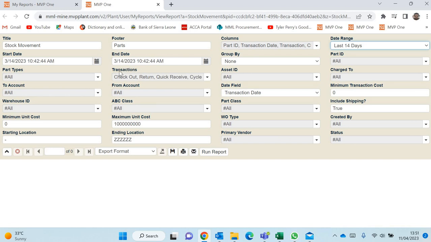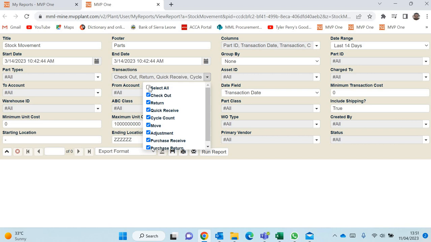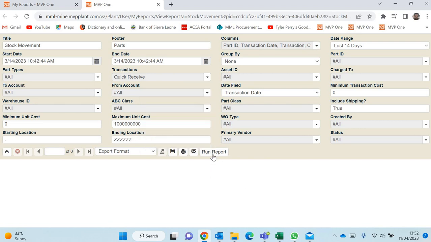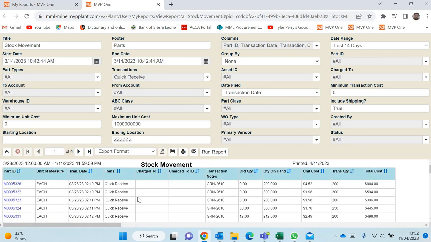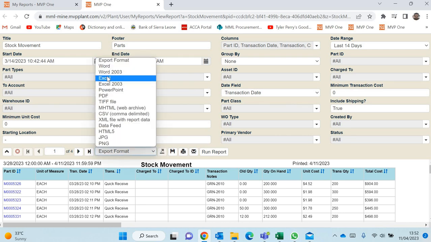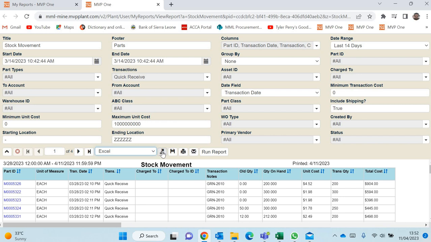I go here to transaction. I select all, after I remove and capture only the quick receive. Yes? Okay. I give run. Good. You have here material, code, the date, and very important for us, GRN. Quantity, unit cost, transaction cost. Everything. Let's export. How to export? We select from here, Excel. Here, this one. We push for export.